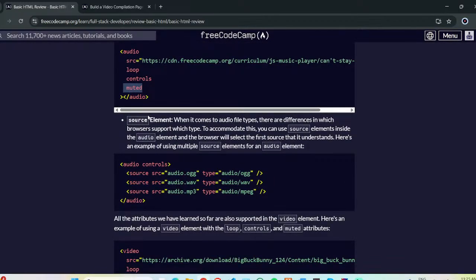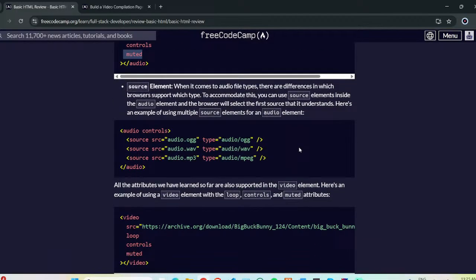So here it is defined that for the source element, when it comes to audio file types, there are differences in which browser supports which type. To accommodate this, you can use the source element inside the audio element, and the browser will select the first source that it understands. Here's an example of multiple source elements for an audio element.